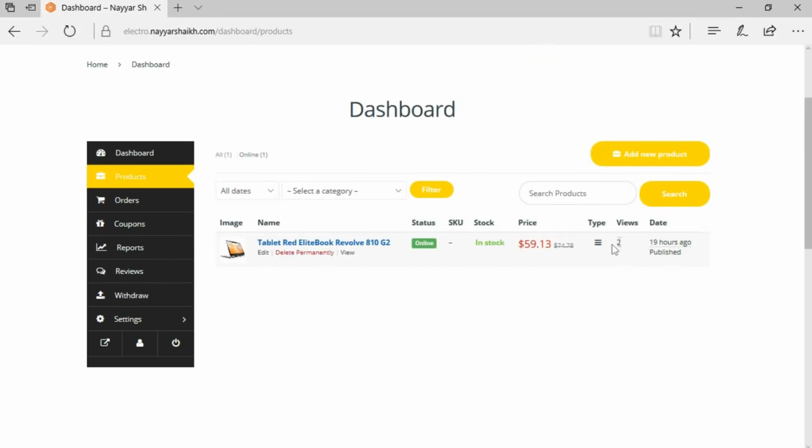As you can see, it has got 2 views till now. If you want to create a new product, you just click on this button, add new product, and you add a new product. We'll see all these things later on. First we are just seeing the demo of how this website looks, so that you can decide to watch this video further or just skip.